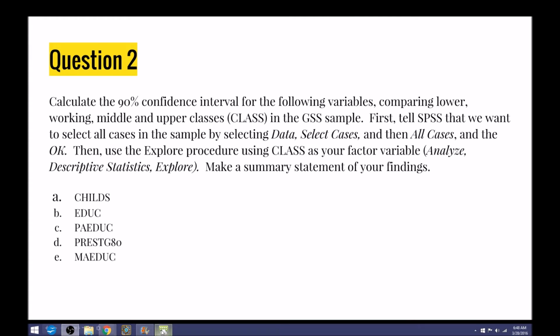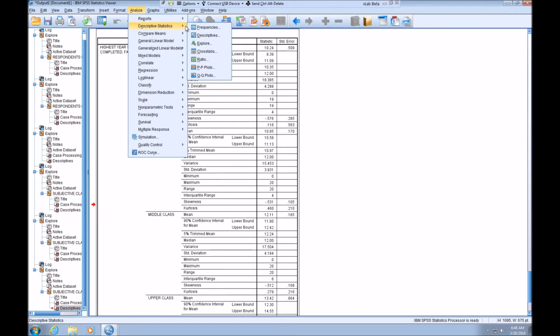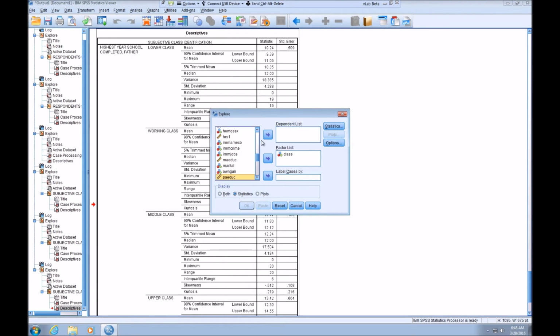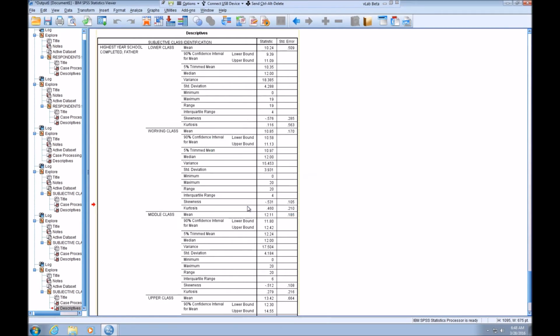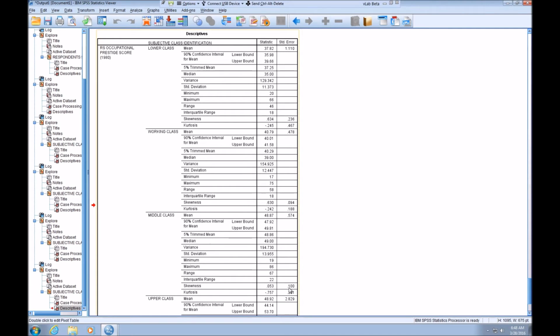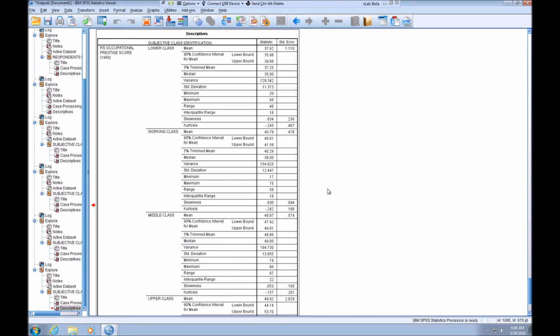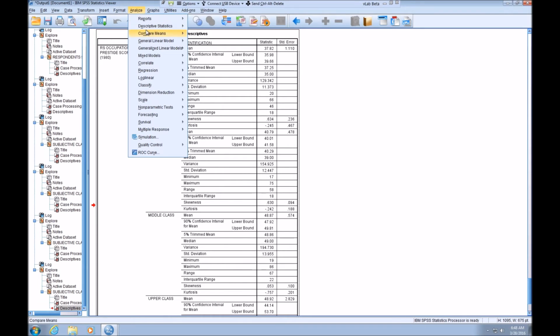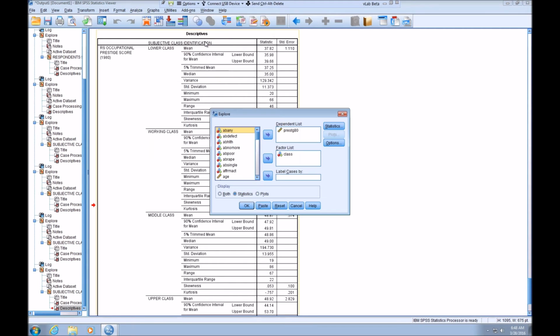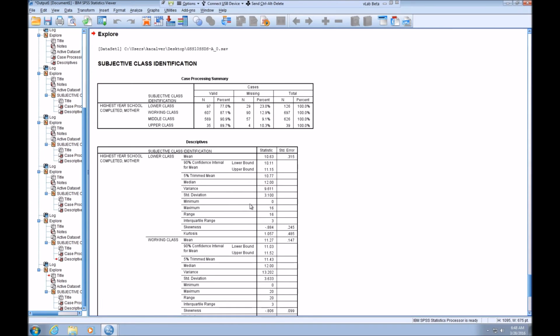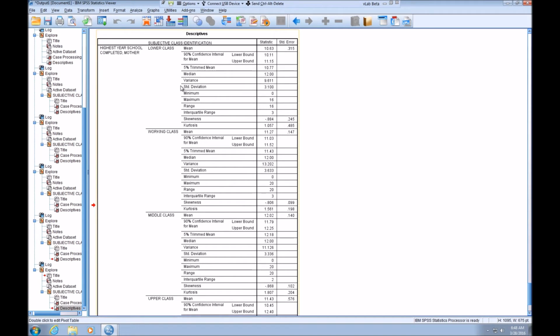We're going to do press G80, same procedure. Remove this from the dependent list. Find the new variable, click OK. And there's our 4 confidence intervals. And our last variable is MA educt. And there we go.